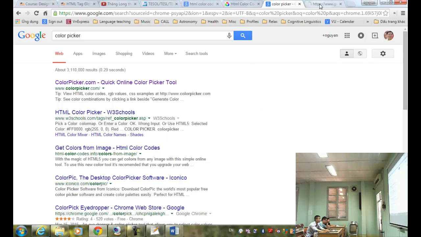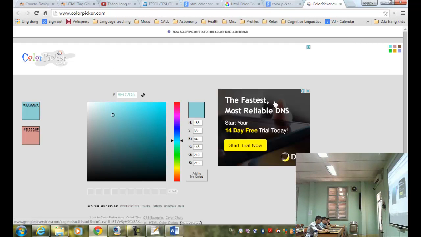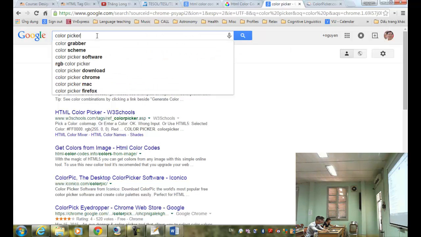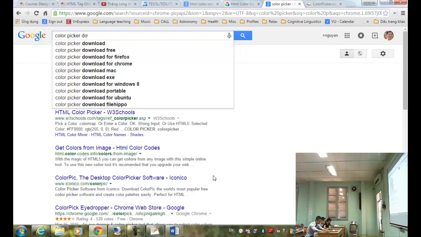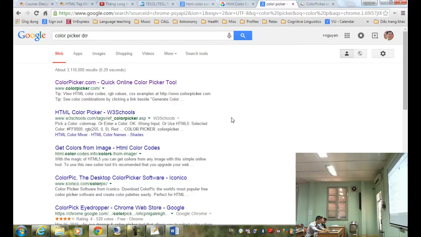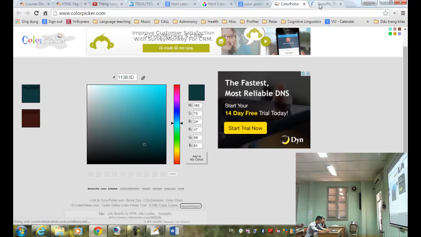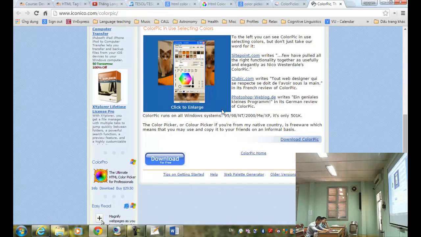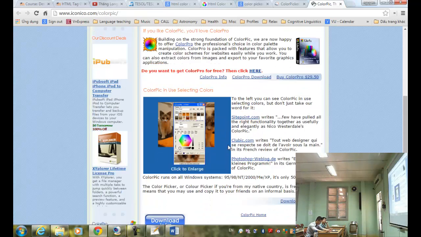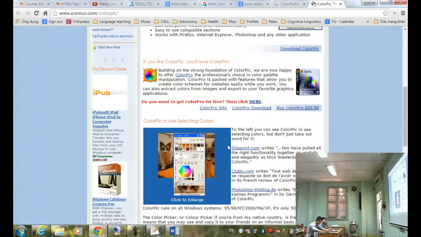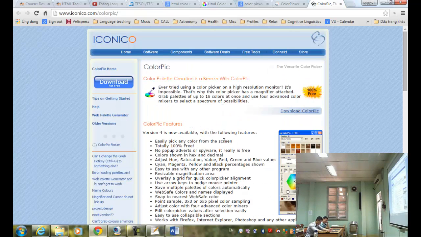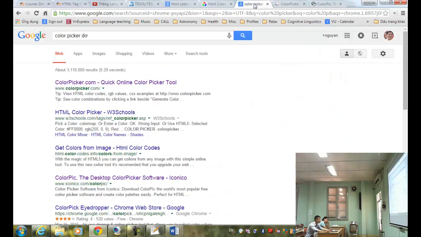Now you can use this online color picker. Oh yes, this one looks good. There are a lot of free color pickers there for you to use. Oh, I love this. It's free. It's easy to use. Still not that.